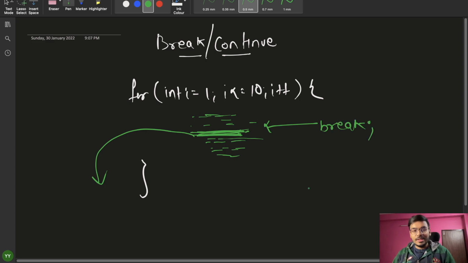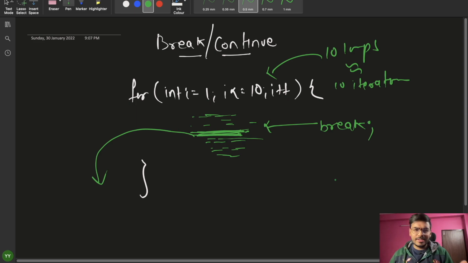So basically we can say that break is used to come out of the loop. That is, we are not going to do any more iterations. What is an iteration? For example, in this case we are running 10 loops, so that is equivalent to 10 iterations. So the simple funda of break is that when you want to come out of the loop without doing anything after that, simply use a break statement.